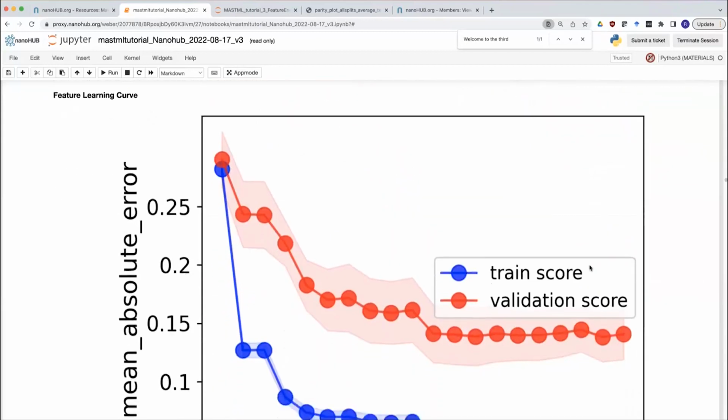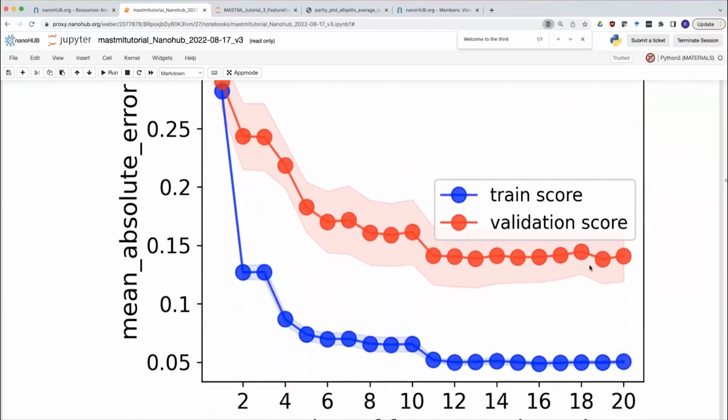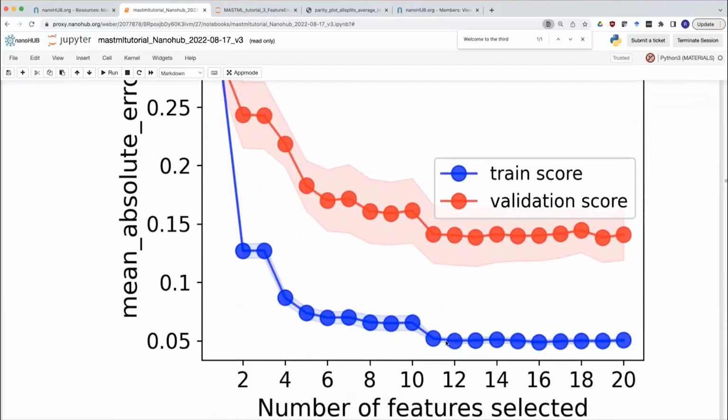And then the second, which is what I described before, which is the error versus the number of features. Again, looking at this red data, which is your validation score, this is really what you should be looking at. What we see is a large reduction of mean absolute error for up to about 10 features. Then once we hit 11 features, it's essentially flat.